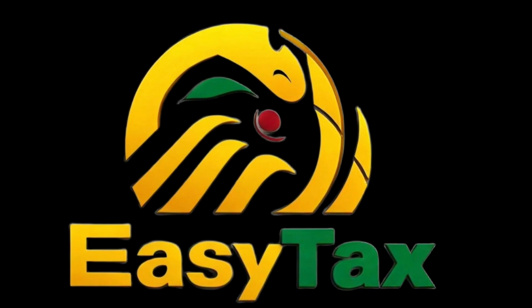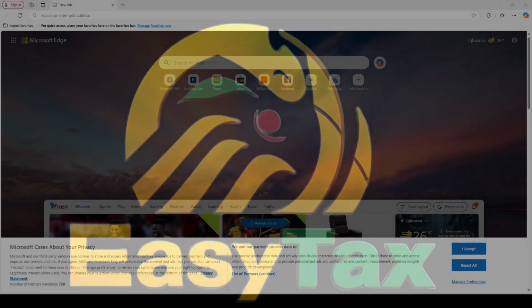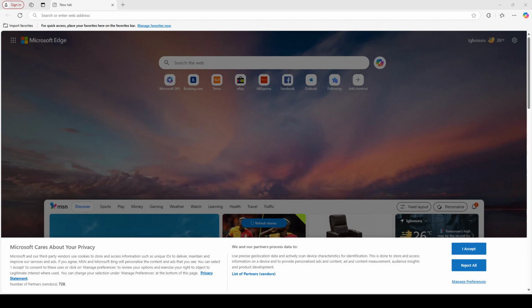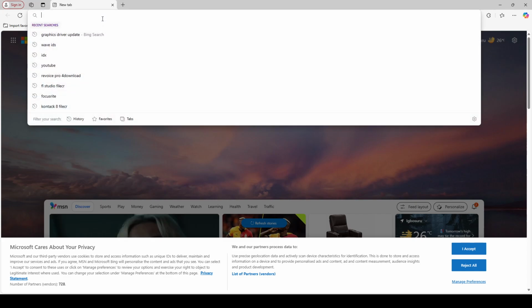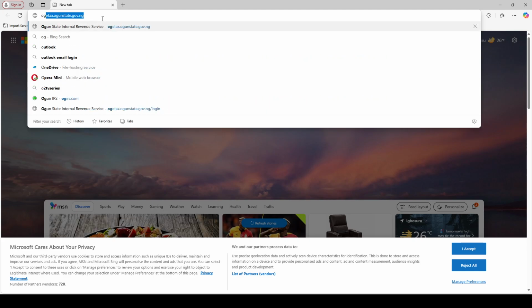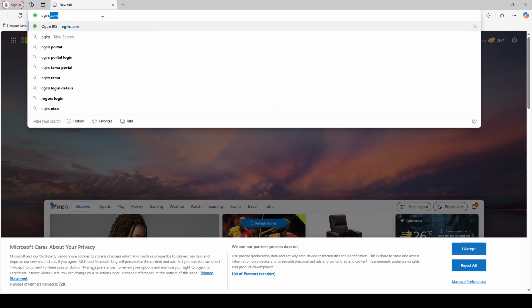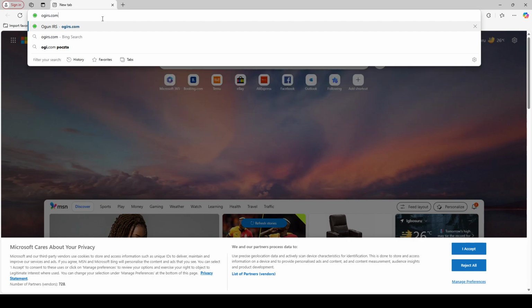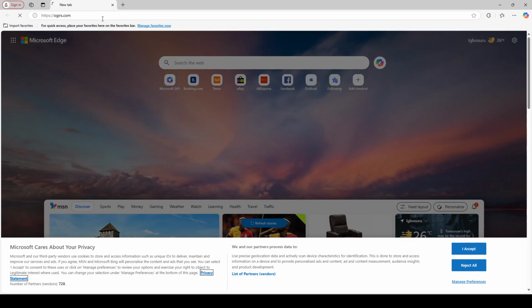So I'll advise that we go into any browser of our choice. It could be Chrome, it could be any browser. It all works fine. So all you need to do is just type in the search bar ogirs.com.